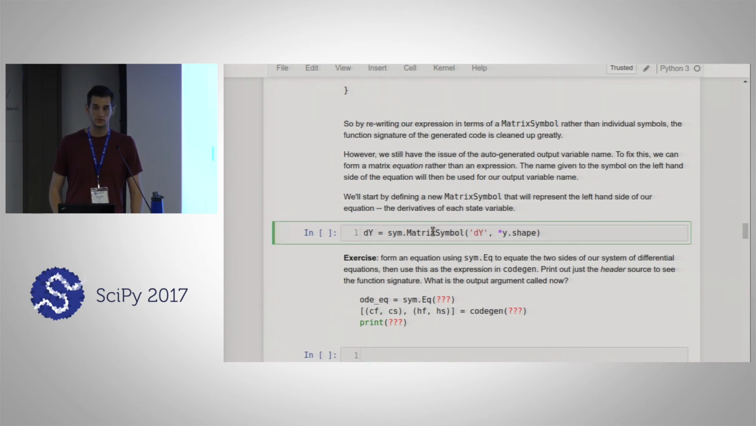So you can make another matrix symbol, dy, and this is going to represent the left-hand side of our equations. It's basically the same thing: we just generate a matrix symbol that's the same shape as y. Now we're going to form an equality object that equates the left-hand side, this dy, with the right-hand side. You can use the indexed version of the right-hand side of the ODEs. You form an equation, and then you can use that equation rather than just the right-hand side expressions to generate code and see what comes out of that.